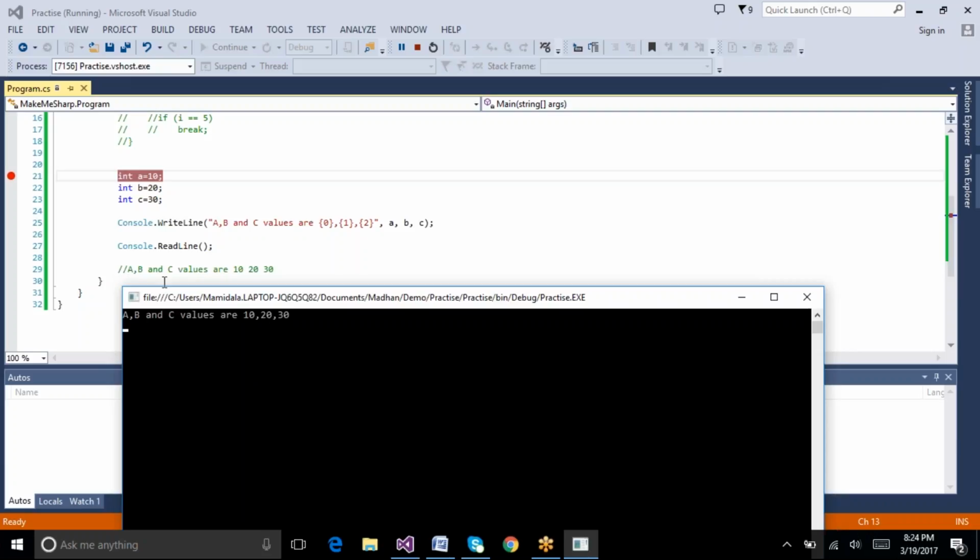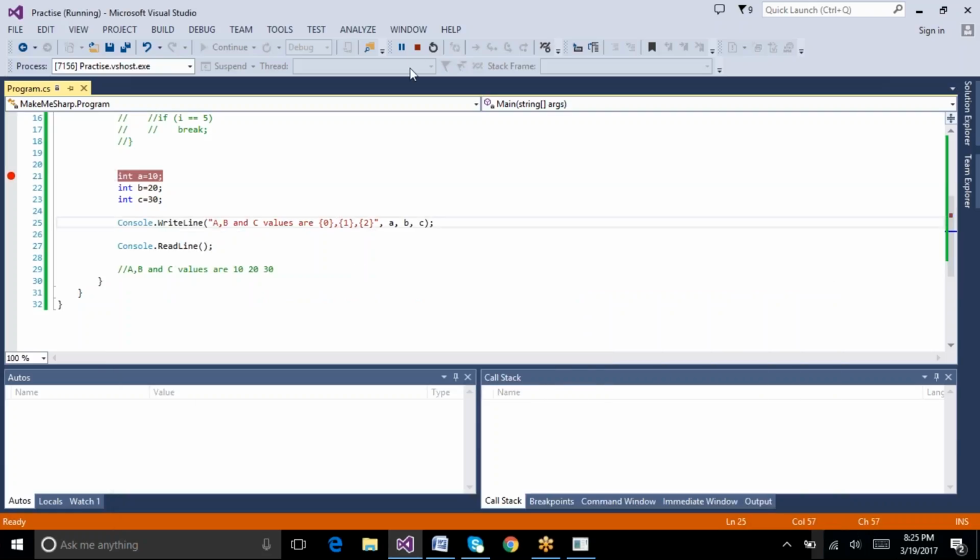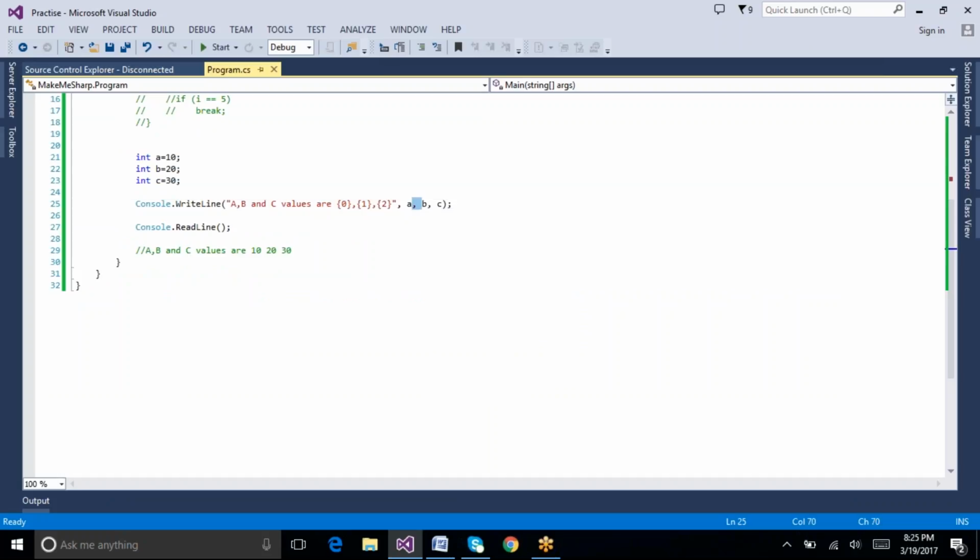Because of the indexing we have given commas. Where do I need to remove them? In the indexing: 0, 1, 2. Here or here? Remove the comma between the indexes. Yes, I'm removing. Let's try to execute.